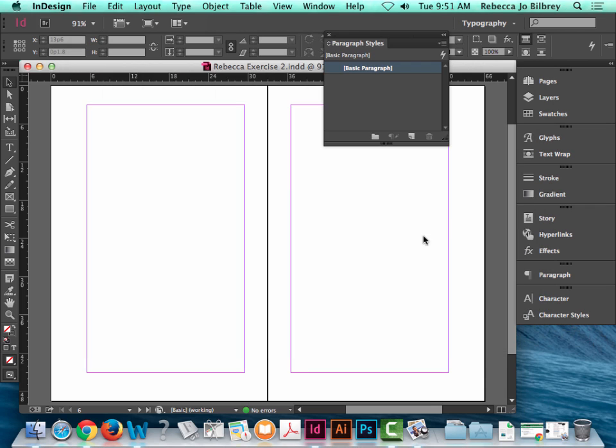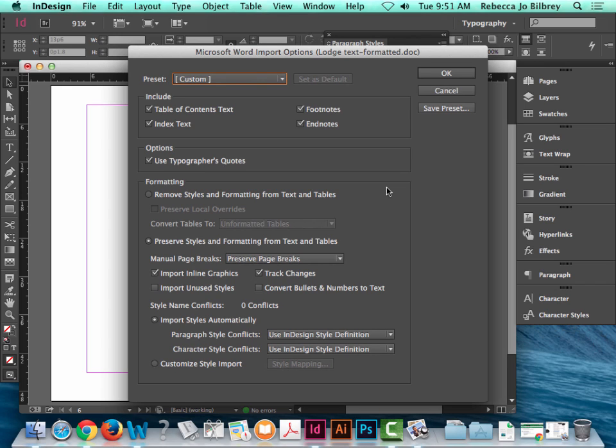I hit open and the import options will pop up. What we want here is to make sure that preserve styles and formatting from text and tables is selected. We don't want remove styles and formatting from text and tables selected. If that were selected, it would get rid of all that hard work we just did. So we want preserve styles and formatting from text and tables.